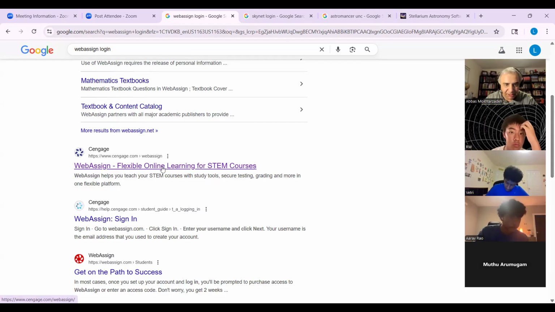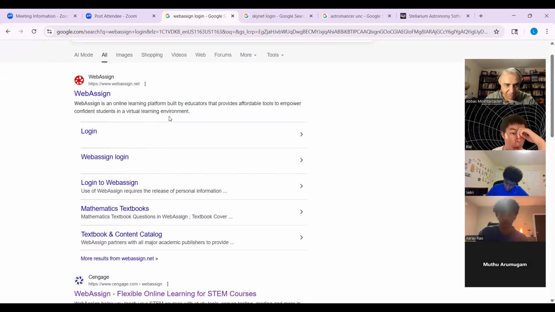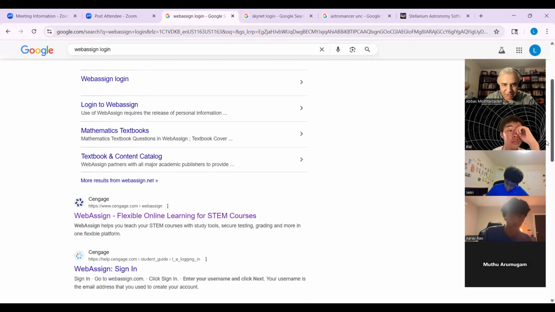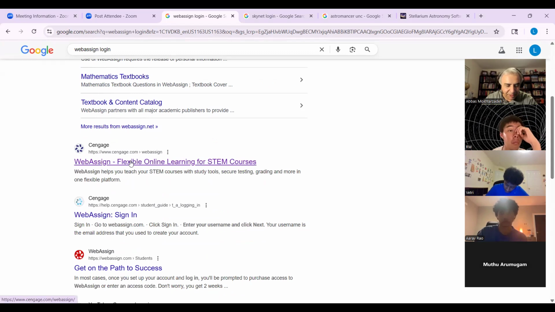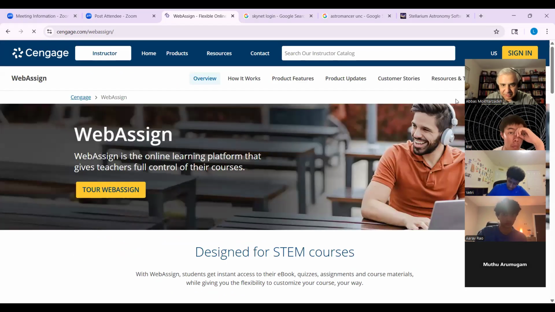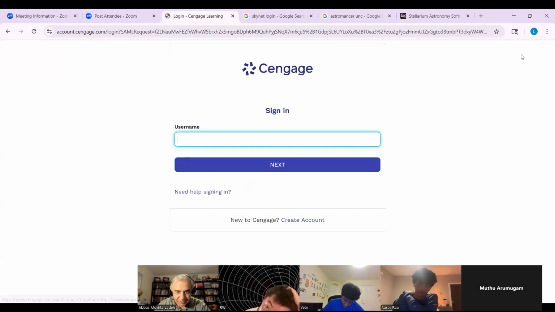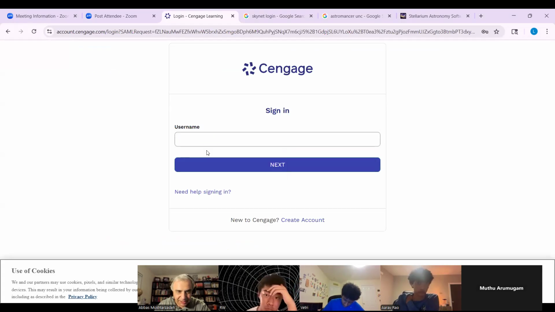This is a flexible online learning platform for STEM courses. The other one might be related to this one, but that sometimes might be different. Then you click on that, and the next step is you have to sign in. You click sign in, provide your user ID and password, and you go inside.